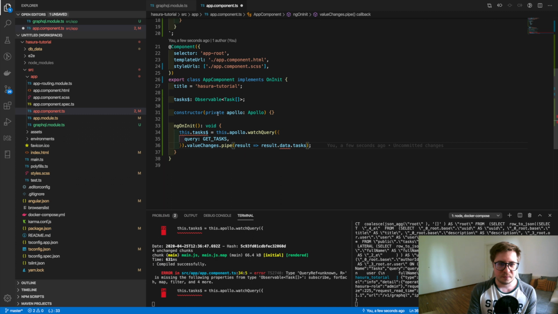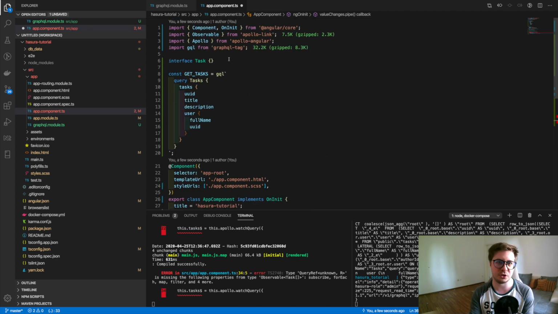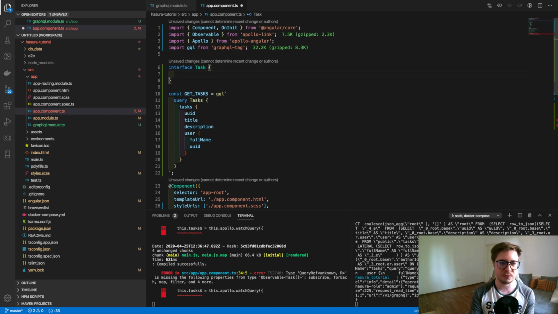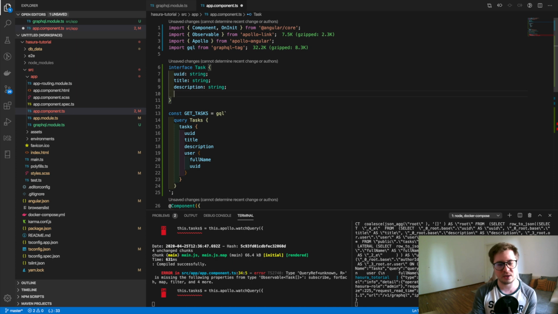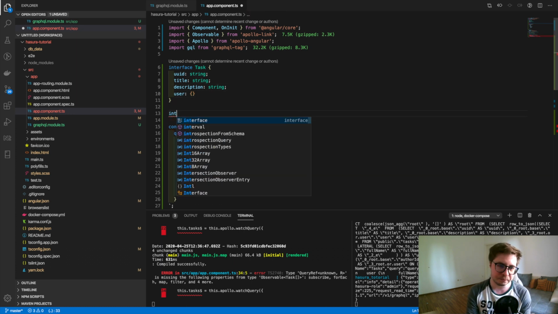And yeah, for now, to have the proper IntelliSense hints from VS Code, we have to define the interface which describes our data which we get from the Hasura. Okay, so for now there will be the next values like UID, it will be string, title string, description string, and for the user let's implement another interface.